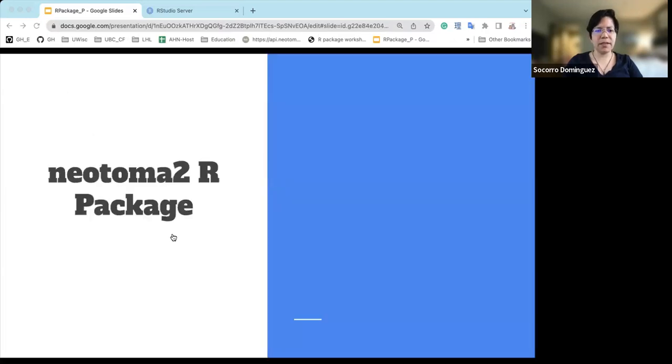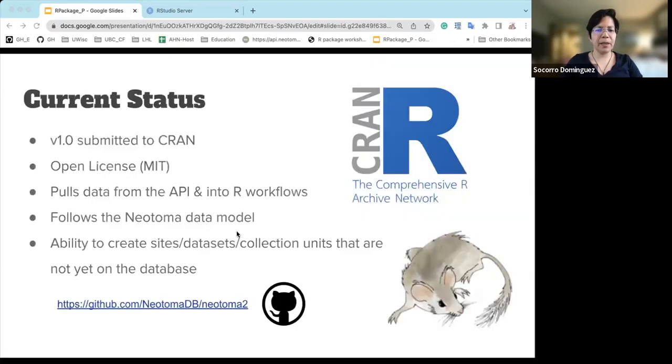So first, the R package. Where we are at currently. We are very happy to let you know that we have submitted the package to CRAN. It is currently under review, so we are in communication, but it's been submitted and hopefully we can give you some good news soon.